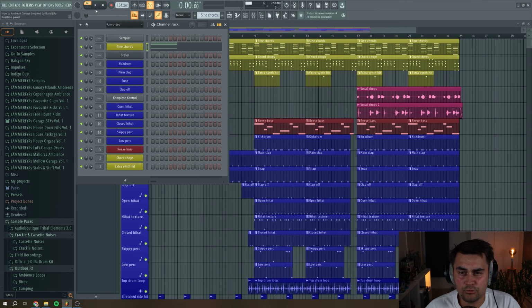I just like to use sine waves when I'm going for mellow stuff because they're fairly simple, but they can sound really nice when you're playing with the right chords and also the right effects processing.